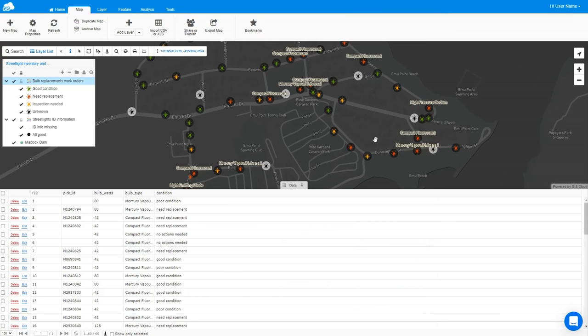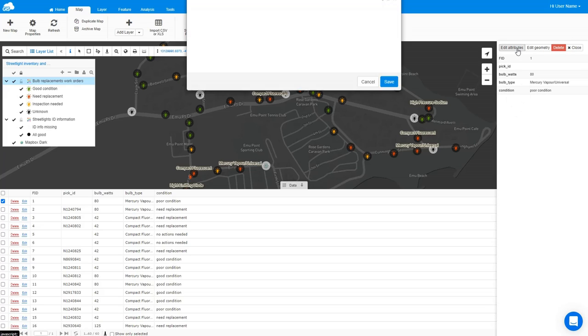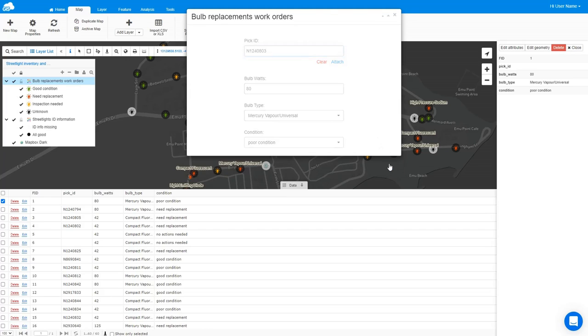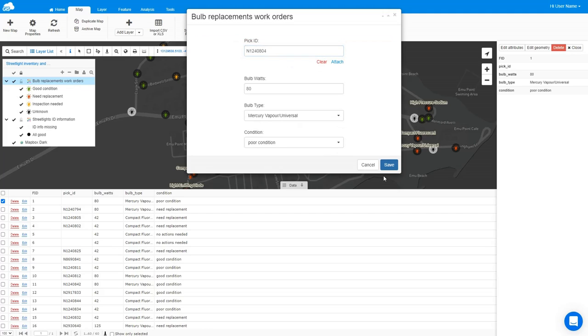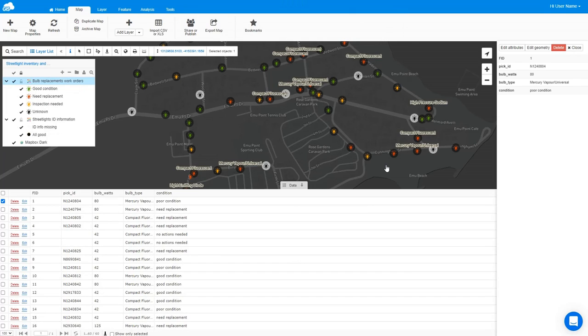And now to test this, I will try to enter a value that I already know exists in the pick ID column, for example, in this feature. And this is the value, and once you try to save it, an error pops up telling you that this value already exists in the column and that you should choose another one, such as this one. I hope you enjoyed our first example, and now we are off to the second one.